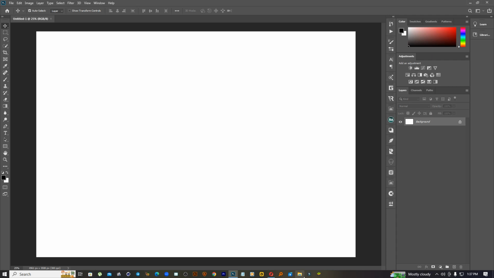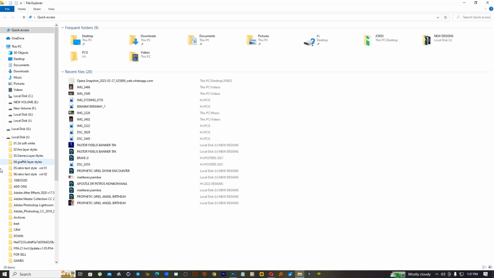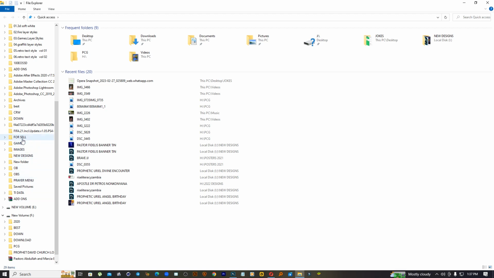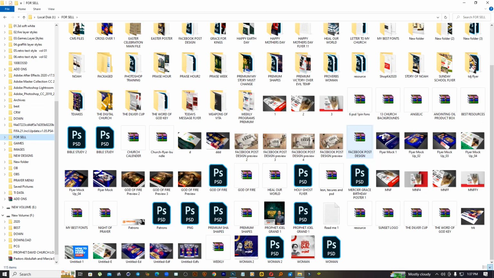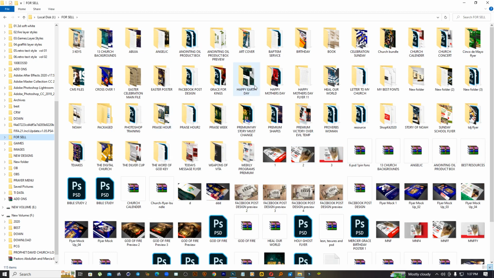So the first thing that you need to do now, I'm going to assume you have bought one of our templates on one of our markets, or you just have a template from anyone. Maybe you have bought something from another market. So what you need to do first, I'm going to go in for sale, because this is where I put most of the things that we create for sale.